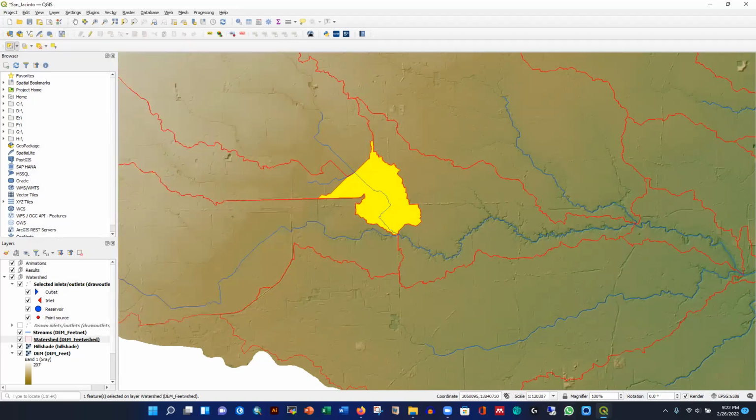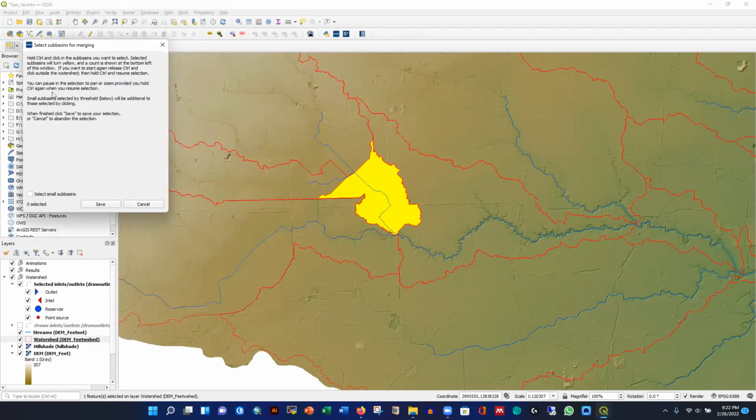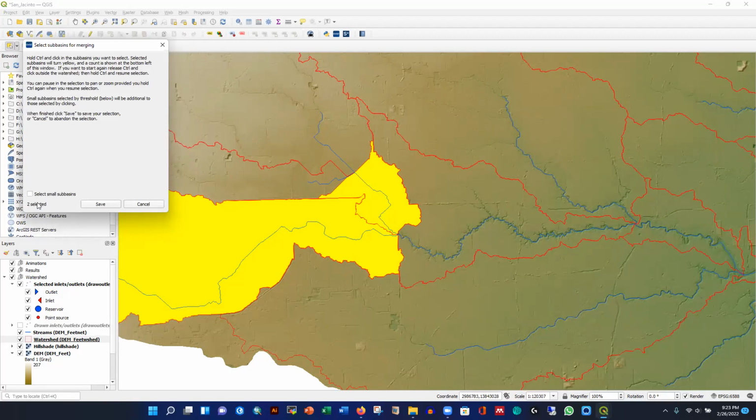So here, if you click on that, select Sub Basins, it's going to give you this text you can read. So hold Control, and then you can select, and you can see which one is being selected, and you'll see the number of selections. Now see, I haven't used Control, so even though I clicked, there is nothing selected, right? If I press Control and click there, it got selected, and now you see 2 sub basins are selected.